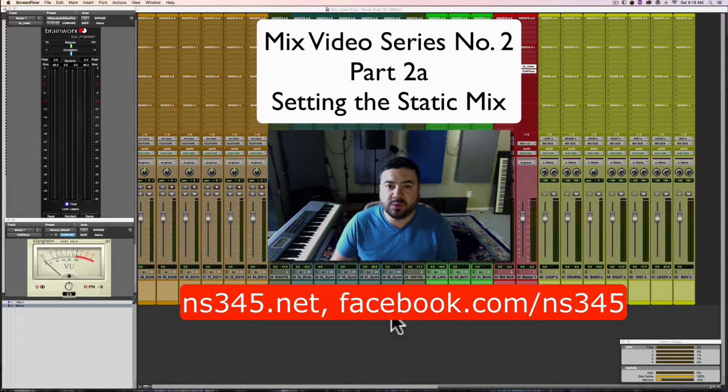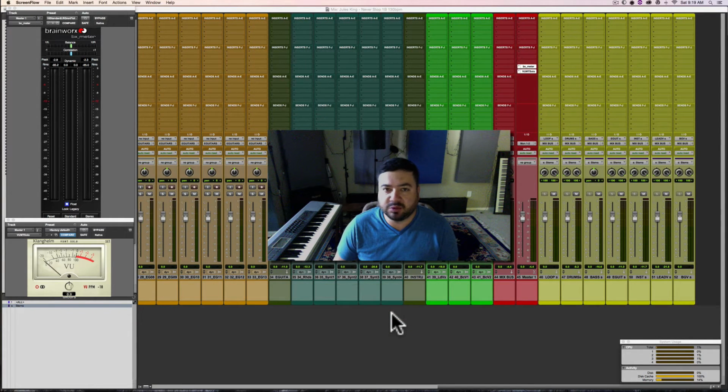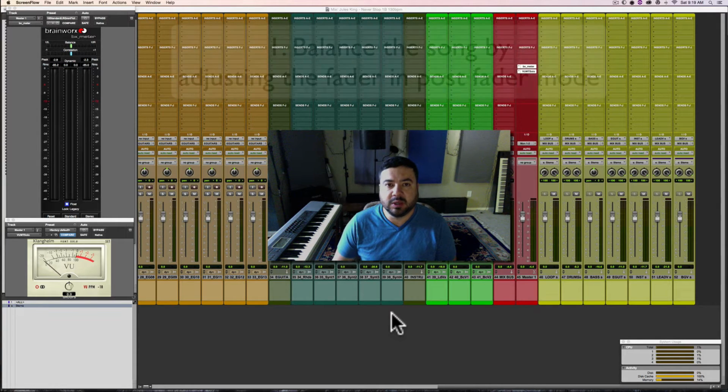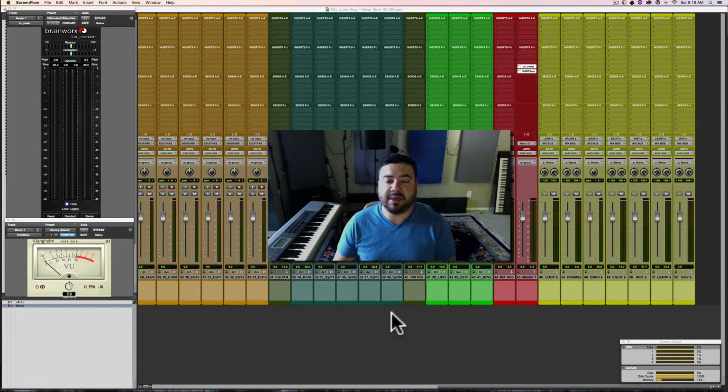This is part 2. Today I'm going to set the static mix. Basically, I'm just going to work out the levels on the mix with the volume faders. I'm going to make sure I'm in post fader mode, and I'm not going to use any plugins for this. All I'm looking to do is set my levels to where I would like the song to be at the end. So I'm just starting with the end in mind.